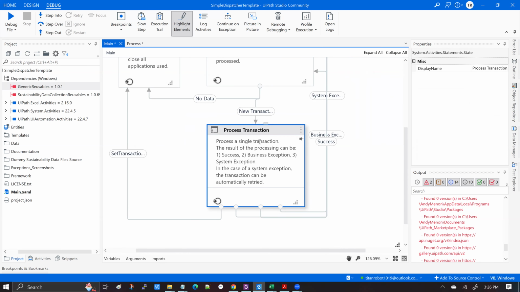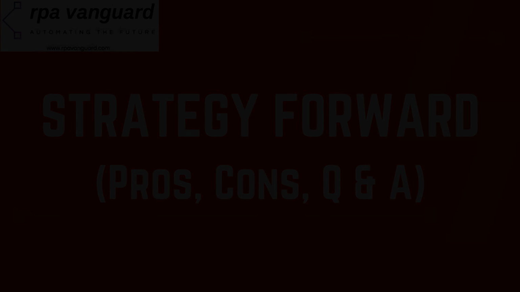So by the time your dispatcher template reaches the process state and goes through the process transaction, you would have created one of the 3 queue items in your queue. It's either emissions or energy or waste. And these queue items will be picked up by the performer process and then loaded into the data service, which we'll be covering in a future episode.